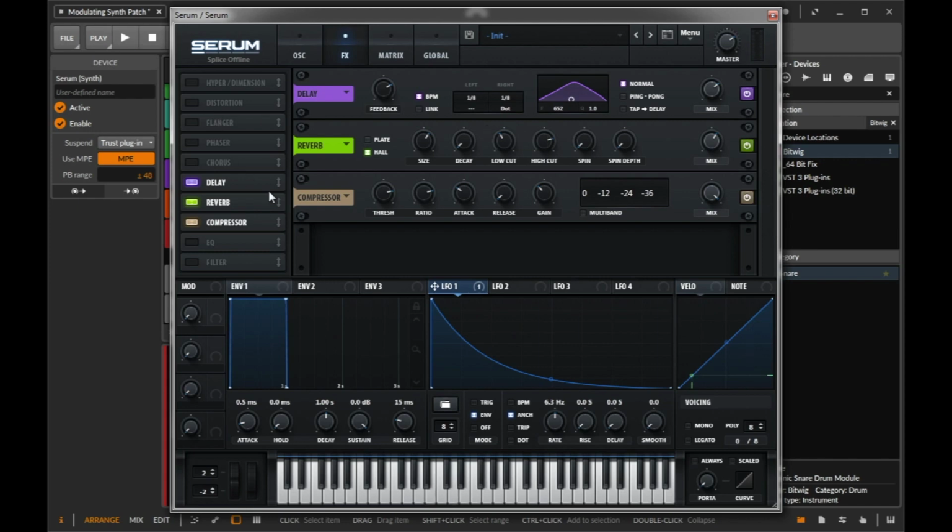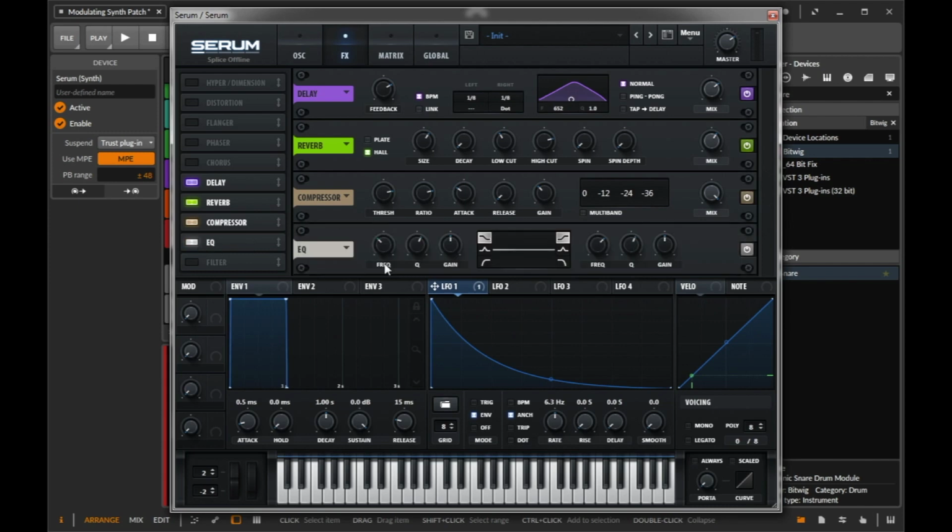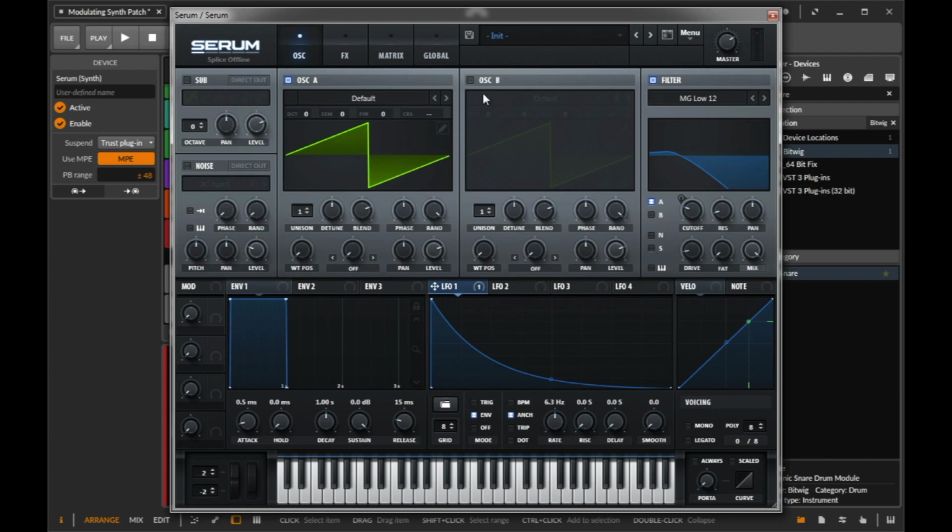Okay, so I'm digging that a little bit more. And, you know, I could get into EQing it and all kinds of stuff, but... But remember, I want that sustain one too.